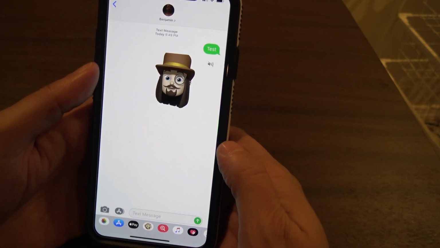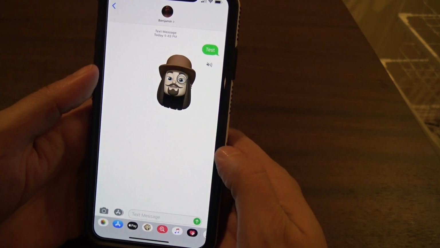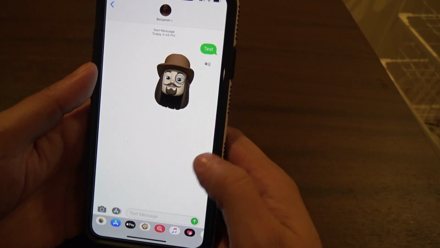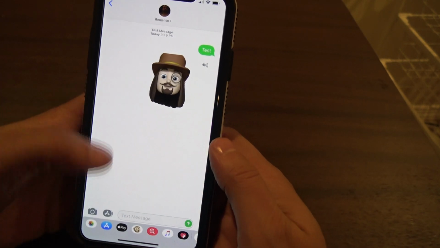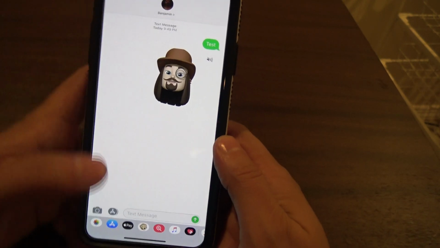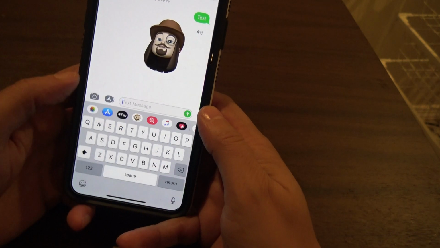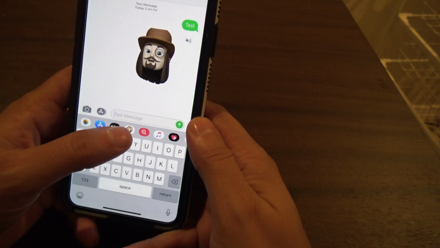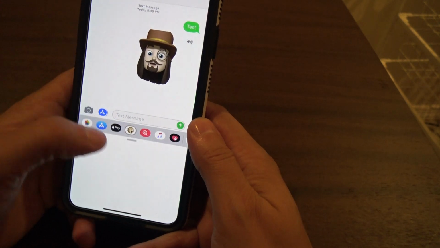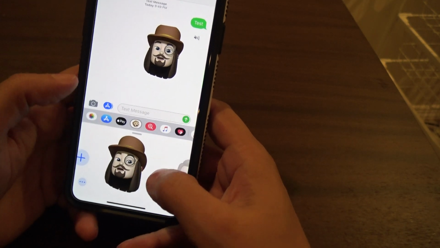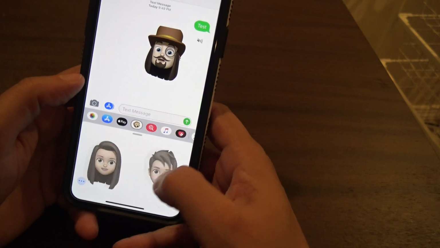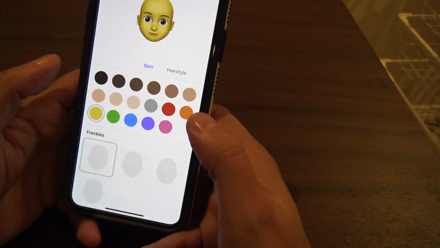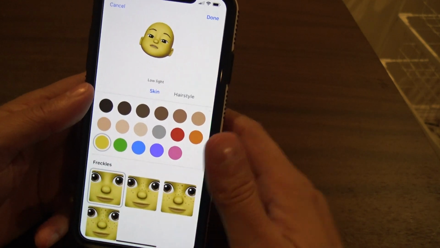It can only be created in the messaging app, but once you've created the face, they can be used in messages or in FaceTime. So to create a custom face, you're going to start a new message, go to the text message entry area, and then press the monkey face, which is for Animojis. Tap on that, and you see I already have a couple of custom faces there already. You're going to press plus to start playing with your new face.